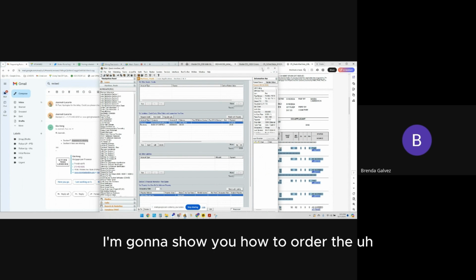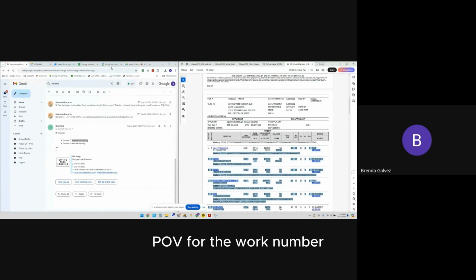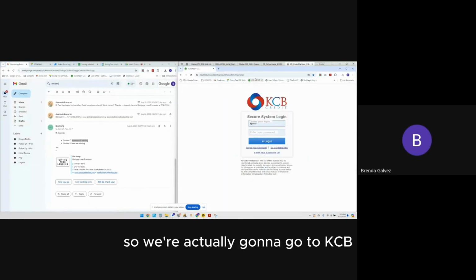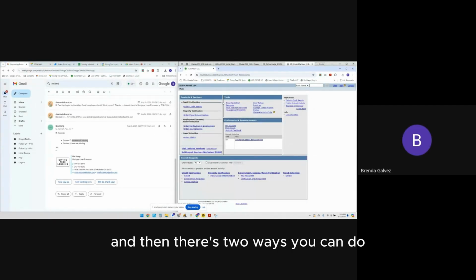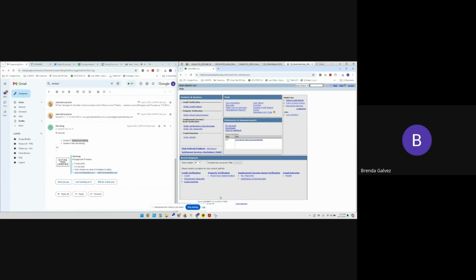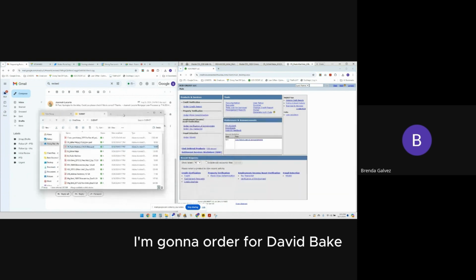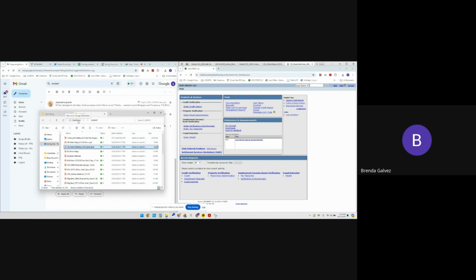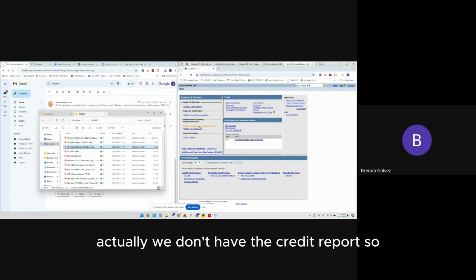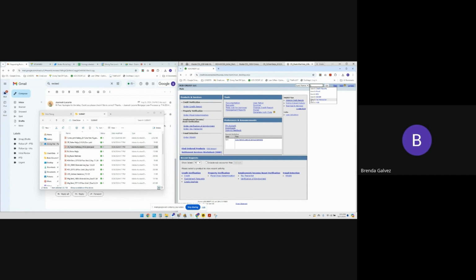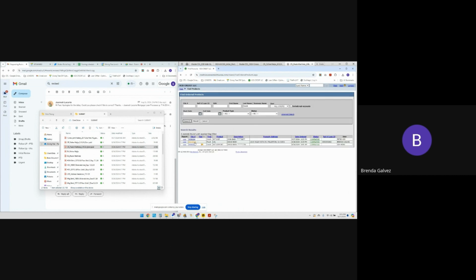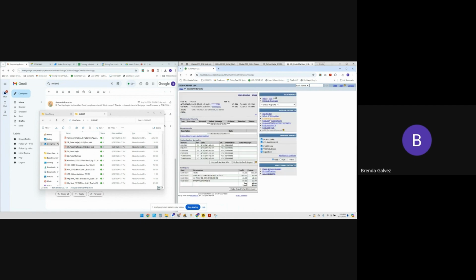Now I'm going to show you how to order the VOE for The Work Number. We're going to go to KCB. You're going to log in, and there are 2 ways. You can find the file that you're going to run it for. In this case, I'm going to order for David Big. Oh wait, hold on, never mind. Actually, we don't have the credit report. If you find the file, wait, wrong one. And so this is the file.